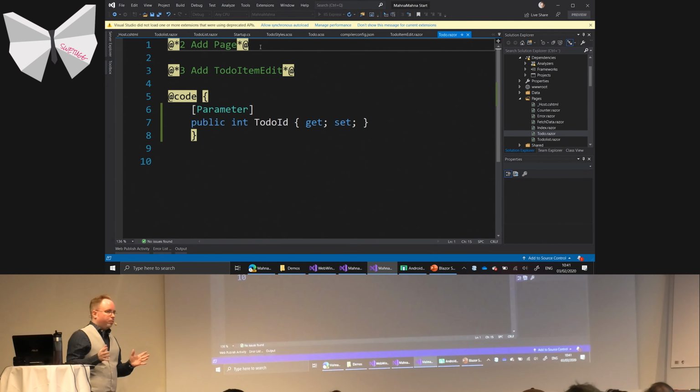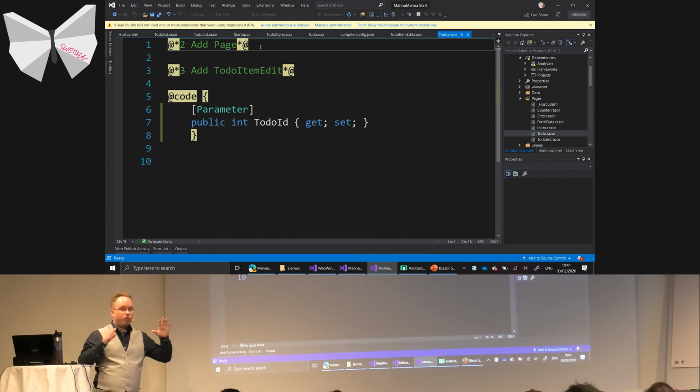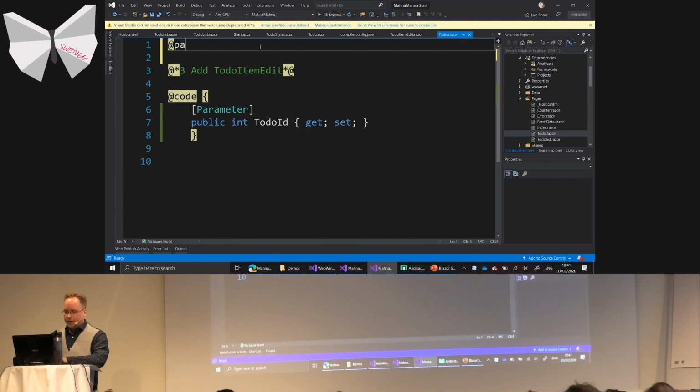We already talked about the page directive. So how can we route to the page? We're going to add a page. I'm going to say that /todo, and I'm going to add a bracket. I'm going to say ToDoId needs to be an int.